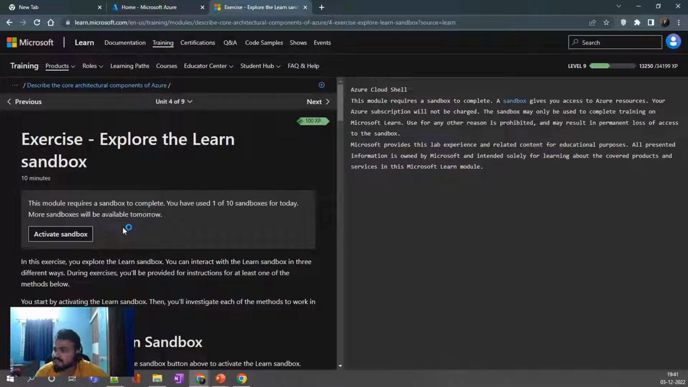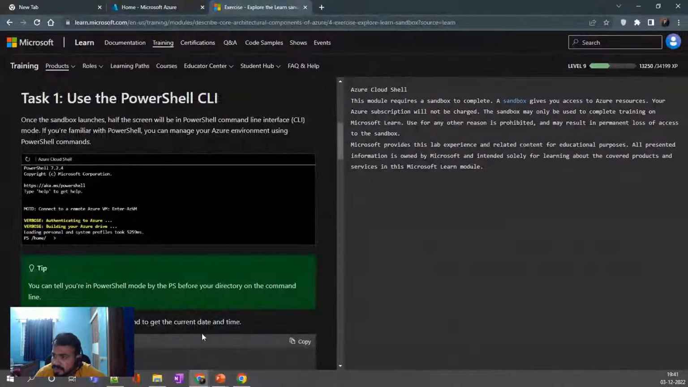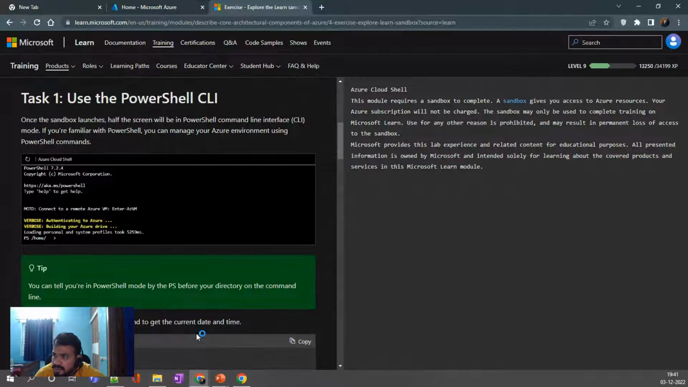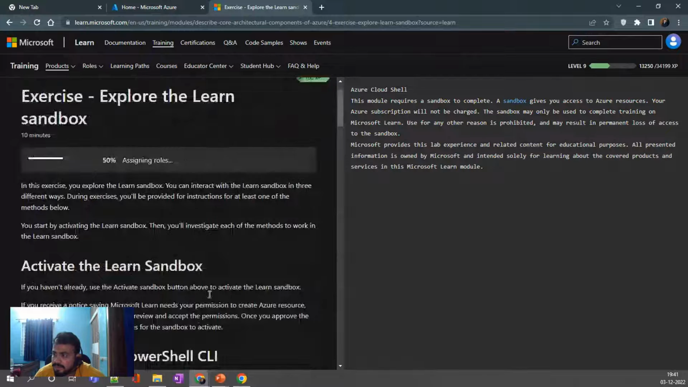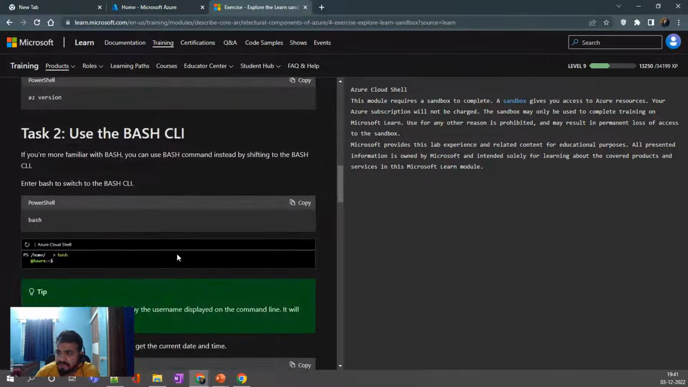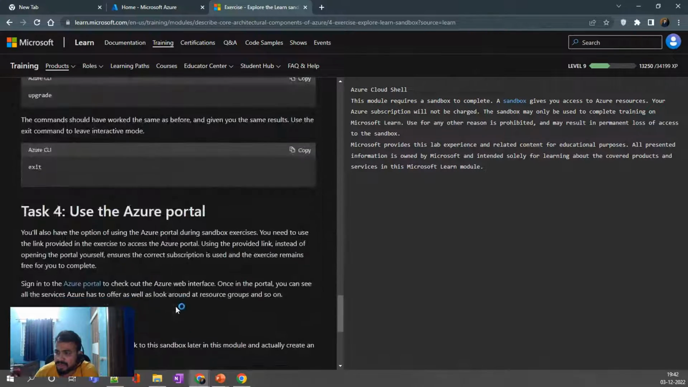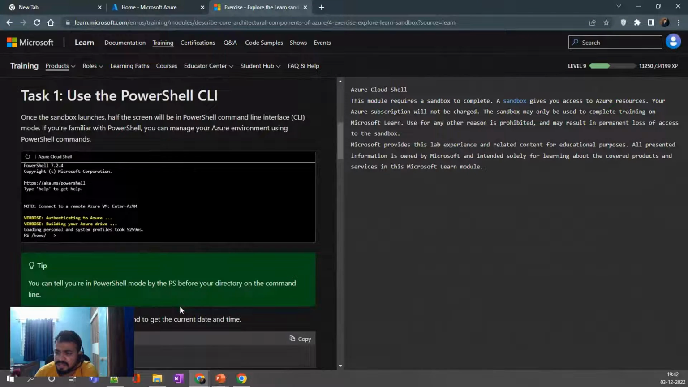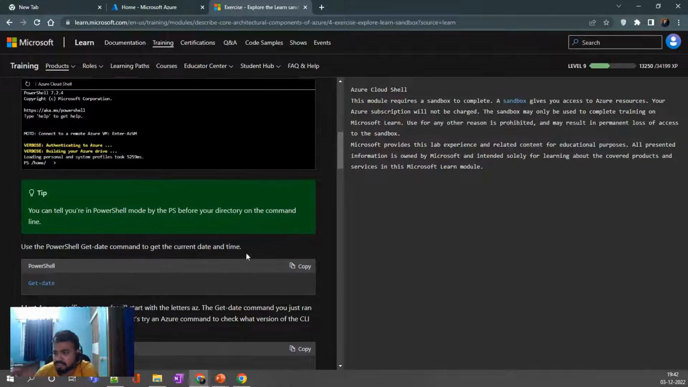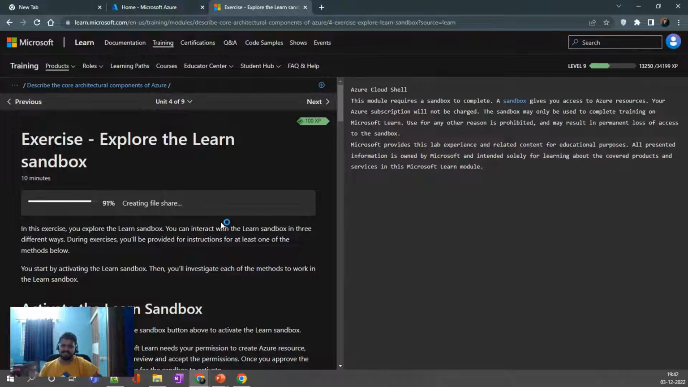So here, what you need to do is just activate the sandbox. Once you activate the sandbox, it will give you some commands. See here, Bash with the CLIs and so on. I'm using some of the commands over here, so you can do it along with me, or you can just follow these instructions also. That should do. Let's see, it will just take 2 or 3 minutes.